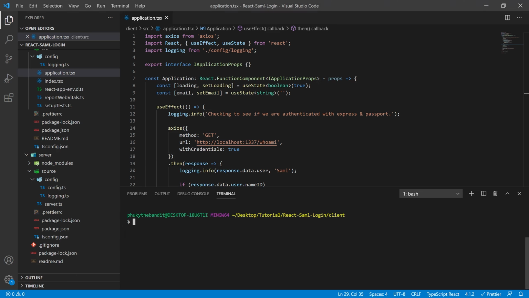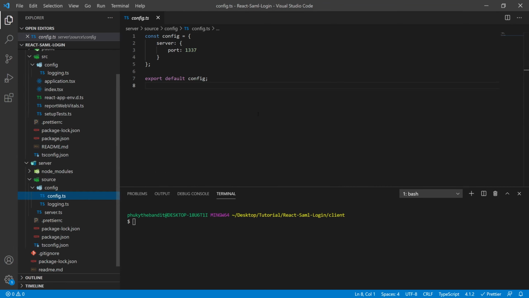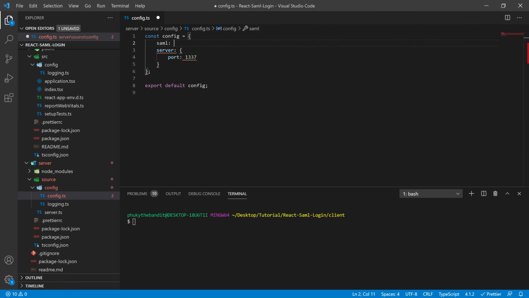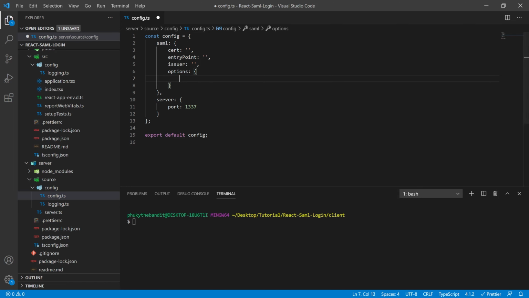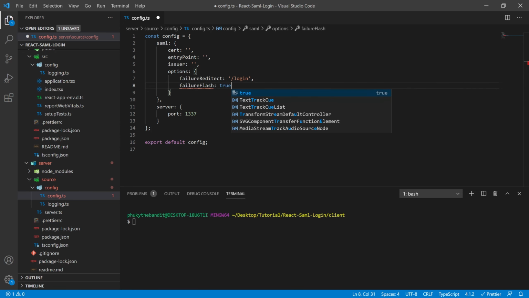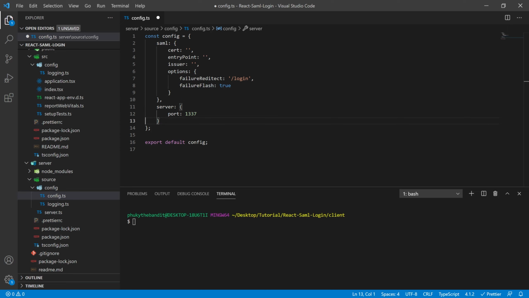For the backend, let's go ahead and open up our config.ts file and start adding some configurations. So the first set of configurations I'm going to make is going to be in a SAML code block. And inside of it, I'm going to have a few things that we're going to need for Passport. The first thing is a cert, followed by an entry point, followed by an issuer, and then followed by some options. Inside of the options block, let's put failure redirect and have that go to our login. And then we can put a setting for failure flash to be true. These are settings that are going to be used by our SAML setup. I'm going to leave those other settings blank for now.